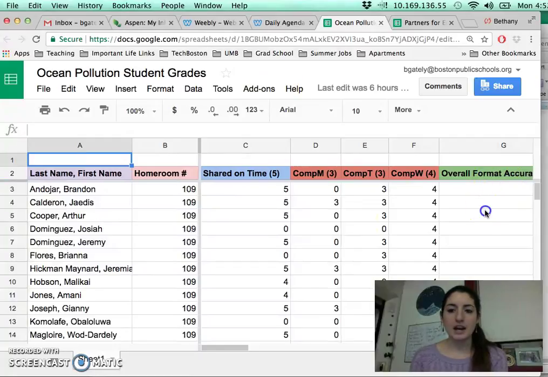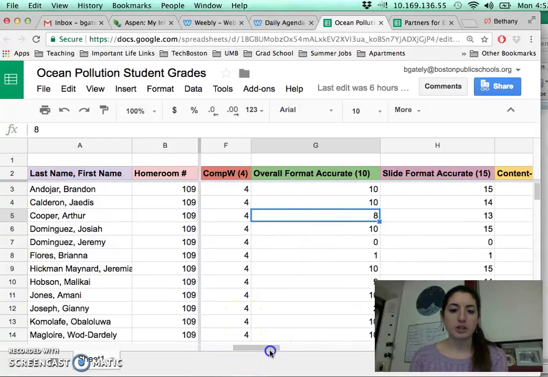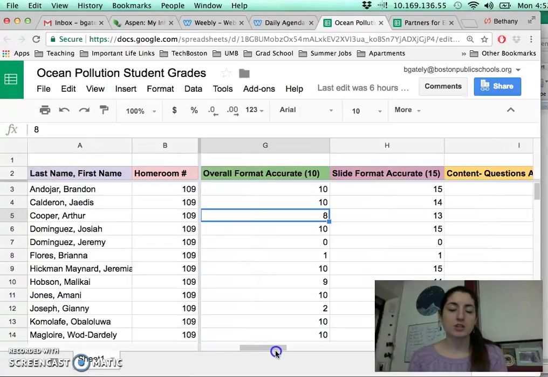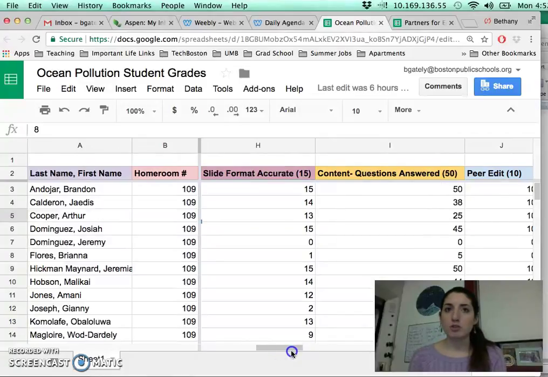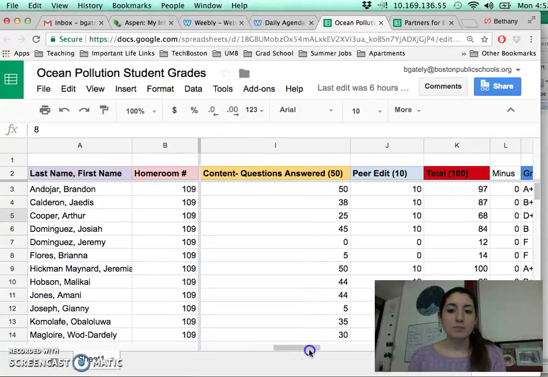And then you get graded based on whether your overall format was accurate. So did all your slides have the correct titles? Then for each slide, did you have a certain amount of bullets? Did each bullet have less than 12 words? Was it spell checked? Did it make sense? Then 50 points, which was the most important part, was the content. So did you answer all the questions and was that correct and accurate? And then you got 10 points if you peer edited someone for a total of 100.